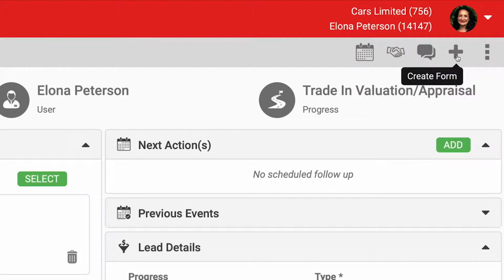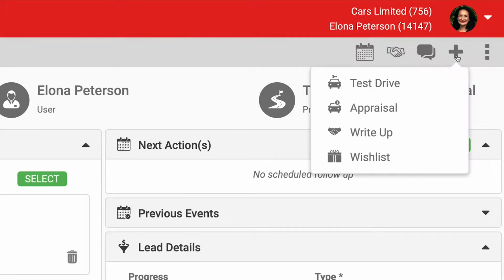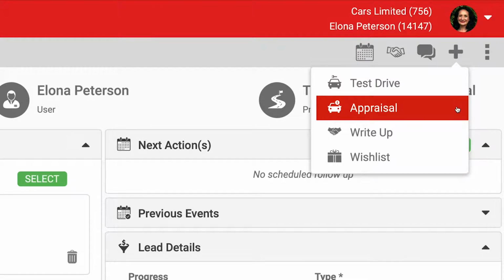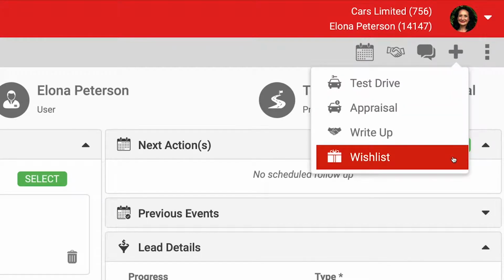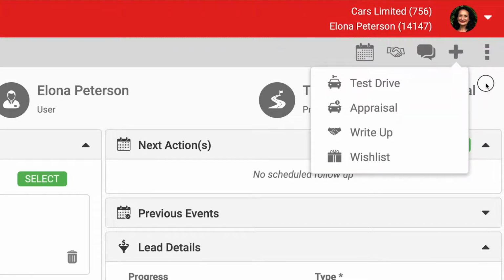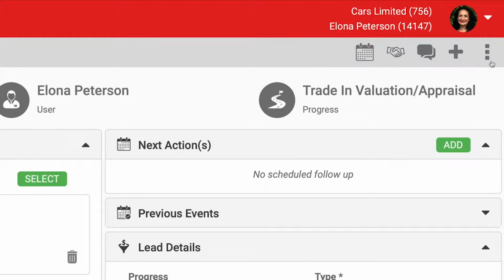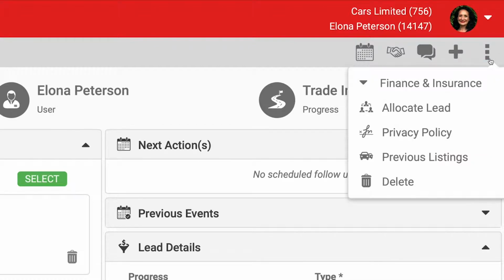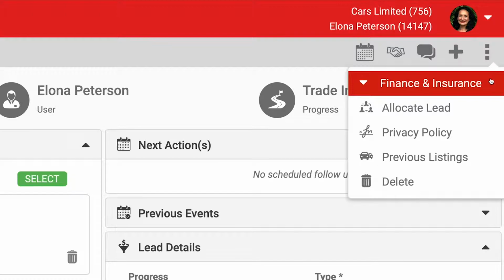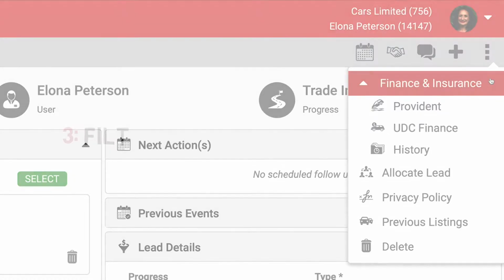Generally, you'll also see a plus item, which depending on the screen you are on, will allow you to create a new lead, test drive, appraisal, listing or email. On some screens, you'll see the three-dot icon. Clicking on this will open the More menu and show you the rest of the actions you can take from this screen.